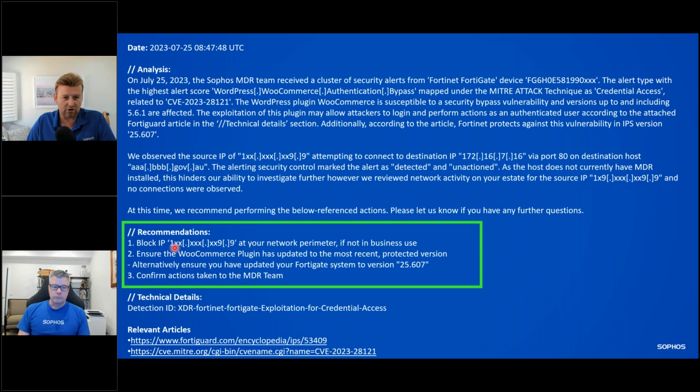So we're suggesting to block that particular IP that triggered it in the firewall, ensure that the plugin's up to date so you're not vulnerable to it. Alternatively, make sure your FortiGate system's running that version where it will actually block it, and then confirm actions taken back to us so we can clean up and investigate further. So you can see there how it works. And when I spoke about tier one analysts being able to understand what's being recommended to them, that takes a relatively complex alert that's come through from a firewall that someone's probably not looking at and puts it into these three key recommendations in clear text. So very, very easy to deal with, and that's the attraction for MSPs.